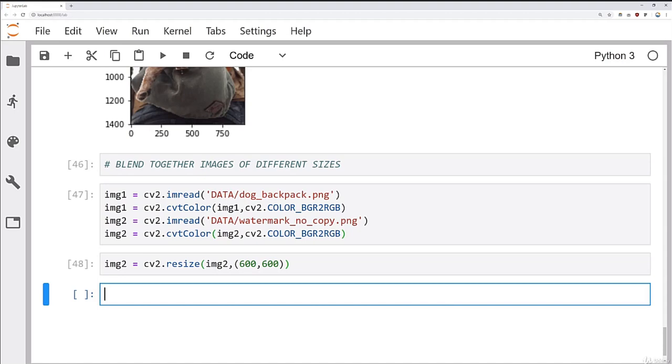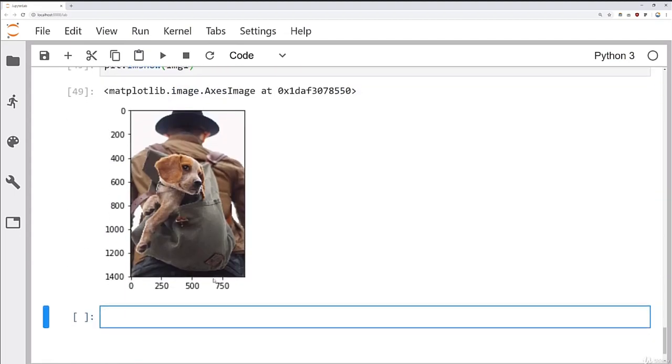Okay, so I have image 1, that's the larger dog backpack image, and then I have image 2. And in this case, they've already been color corrected. The next step is to decide where on the actual image do we want to blend in the do not copy. So if I take a look at the image 1 and run that, what I need to do is figure out a 600 by 600 space on this image of where I actually want the do not copy to be blended. And this is known as creating a region of interest. So an ROI, or region of interest, we're going to grab one from the larger image, essentially a 600 by 600 cube that I'm interested in blending the smaller image onto.